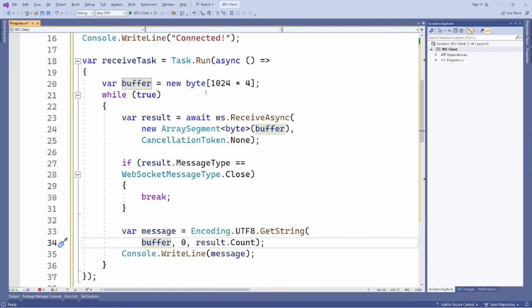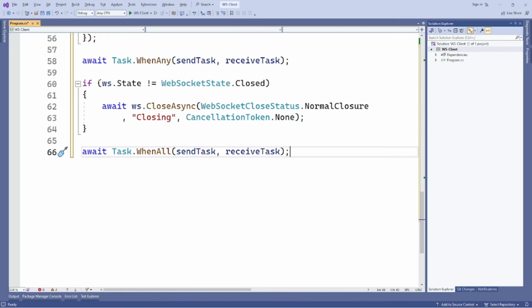We have both receive and send message tasks running asynchronously. Finally, handling the client's exit by sending CloseAsync whenever one of the threads is finished, then await until all threads are finished to close the program. So here's the code.